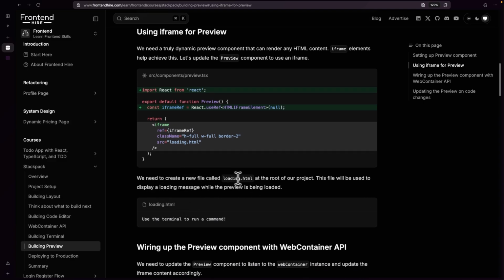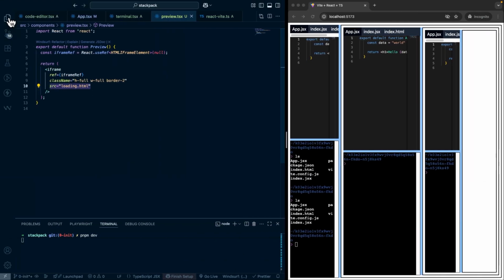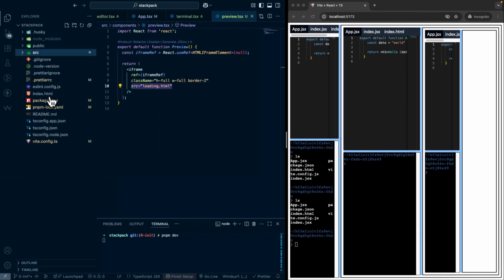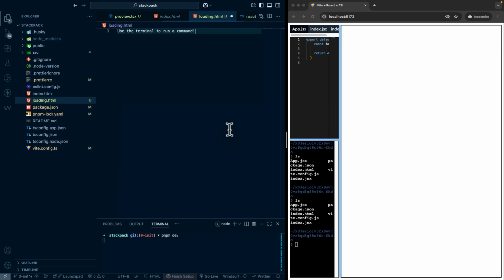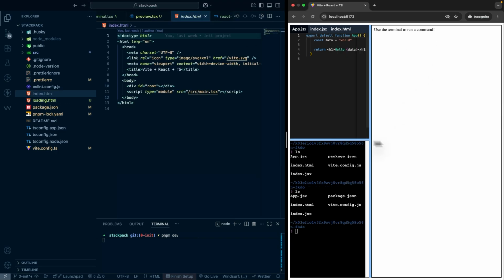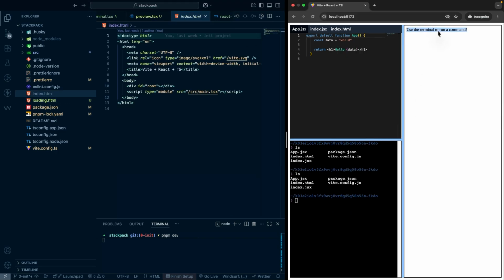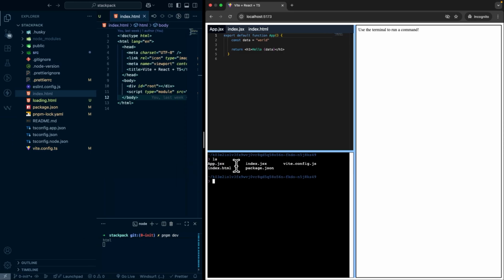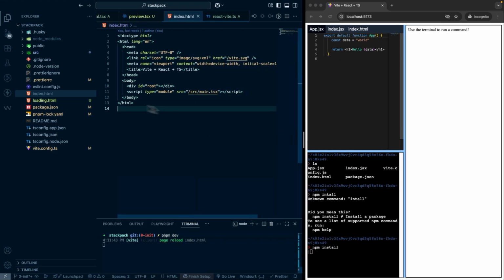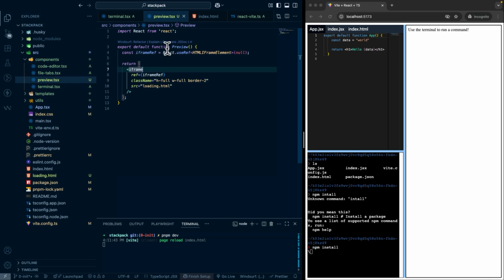So we have to create a new file called loading.html at the root of our project. Remember, at the root. It is where your index.html is also located. So at the top level, I'm going to create my loading.html and paste "use terminal to run a command." Just quickly paste this and you can see that that bug is gone. And now you'll see a loading state, which is "use terminal to run a command." So even though we are able to run commands, run npm install, we still can't output that to our terminal because it's still not connected by the WebContainer API. We just have an iframe. It does nothing at the moment.